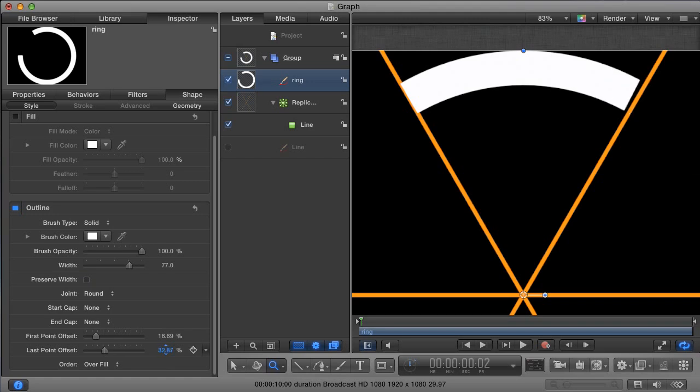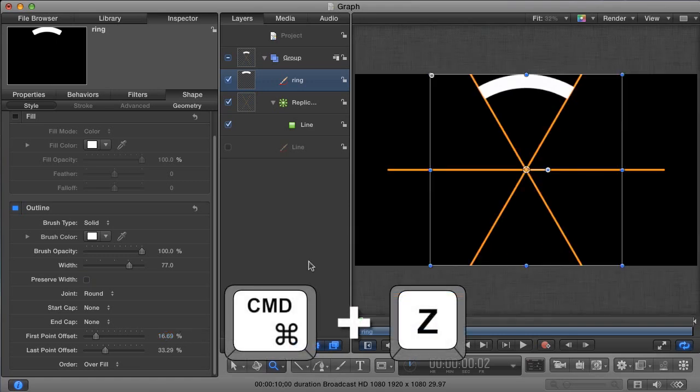You may need to hold down Option while scrubbing these values. Holding Option slows down just how fast the values change. It's a way of getting more precise values. When you've got it set, hit Command Z to fit our canvas to the window.